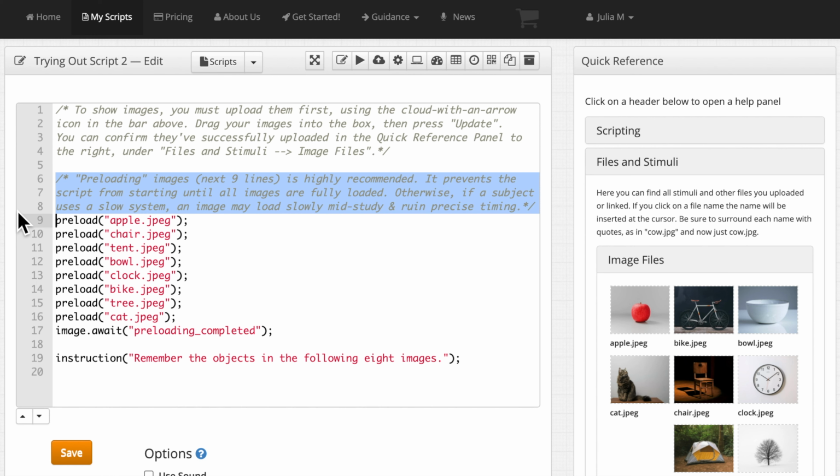In fact, if you instructed the computer to only show the image for a short amount of time, it's possible that the computer would have to move along before the image had even finished loading. For smooth and accurate presentation, and especially if brief presentation times are critical to your experiment, it's important to preload your images so that your experiment runs perfectly even if a subject uses a slow computer.